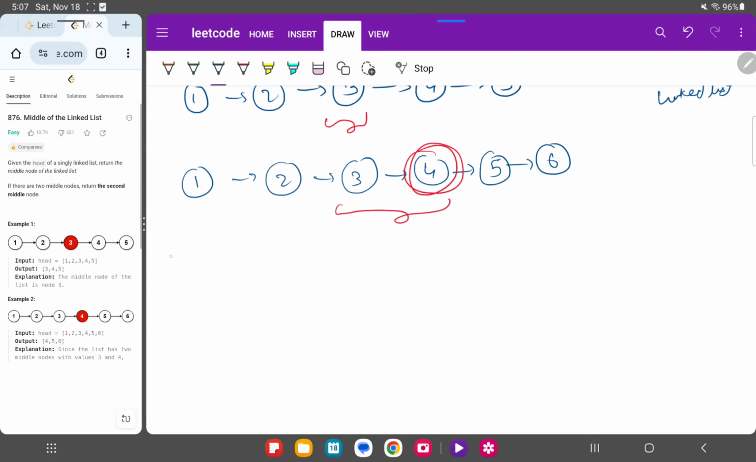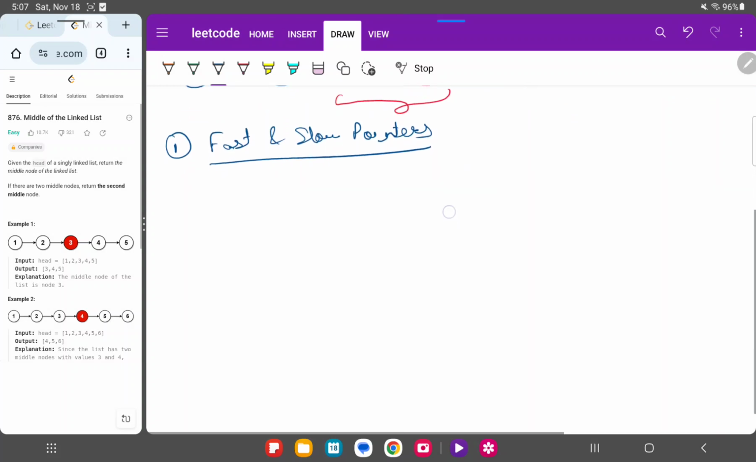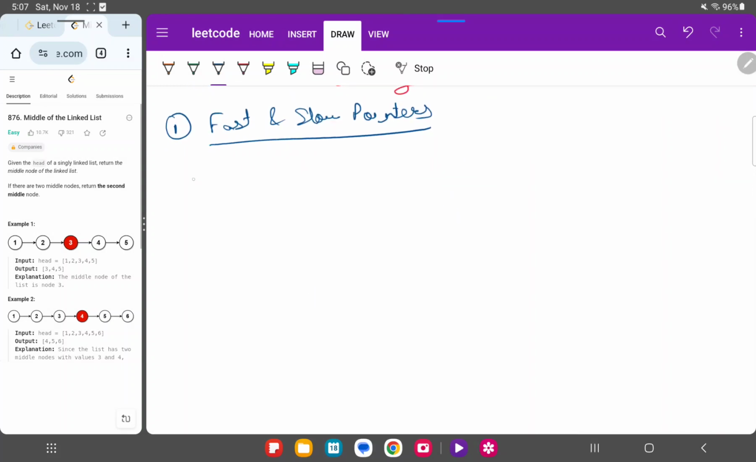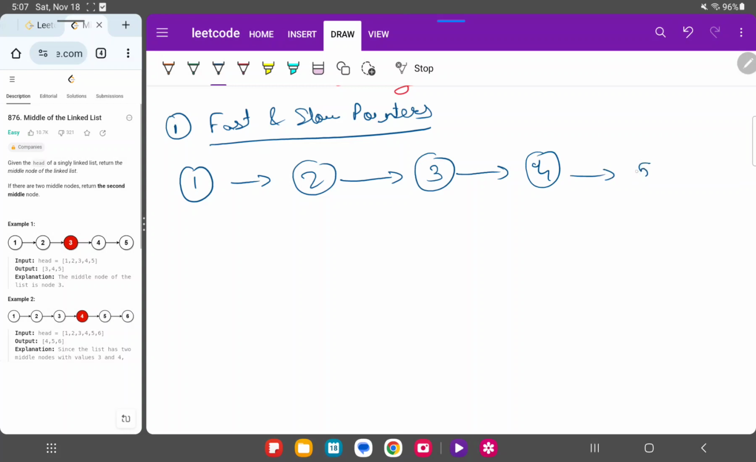So again, we're going to be using the fast and slow pointers approach for this. So how does this approach work here? Let's say we have a linked list, something like this. So we'll initialize our slow pointer here and a fast pointer to the next of slow pointer. Once we have initialized, this is what we have to follow.